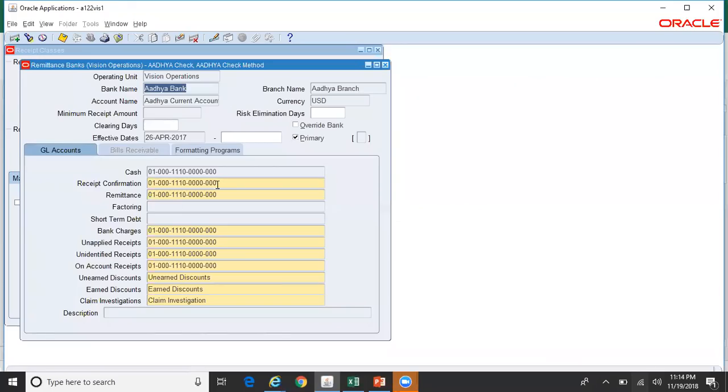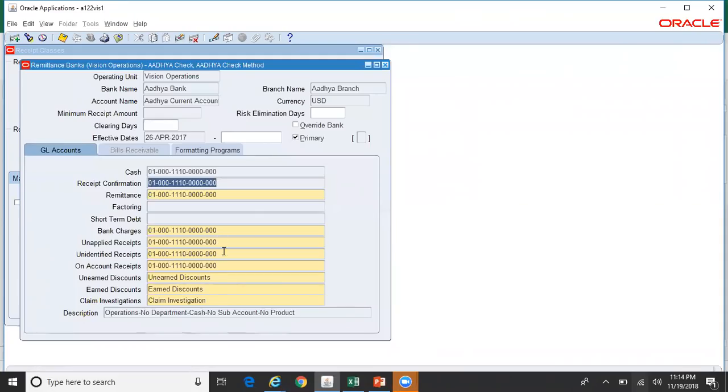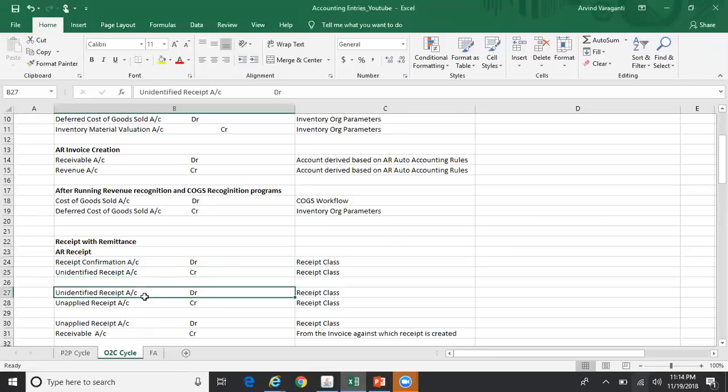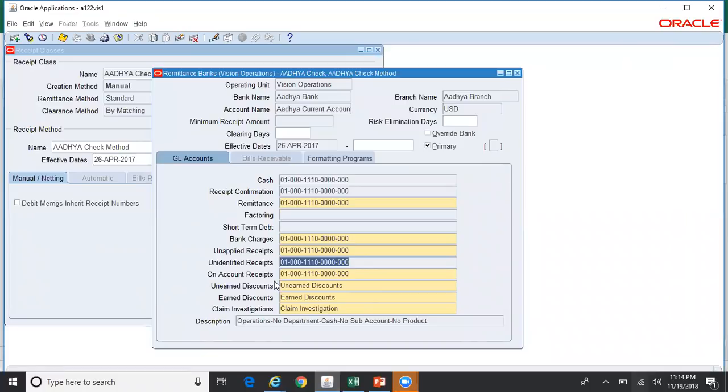So receipt confirmation account is being pulled up from this receipt class. Unidentified receipt: in this example, this is the unidentified receipt which the system will use if you try to create a receipt using this particular receipt class. And then once you enter your customer details, the balance moves from unidentified receipt to unapplied receipt. So the journal entry will be unidentified receipt debited and your unapplied receipt account credited. Again, this unapplied and unidentified receipt are being pulled from your receipt class.